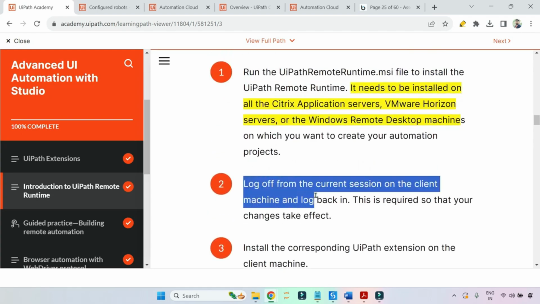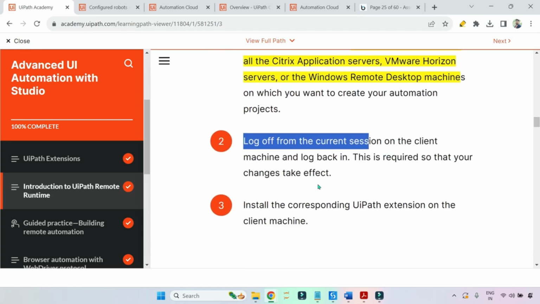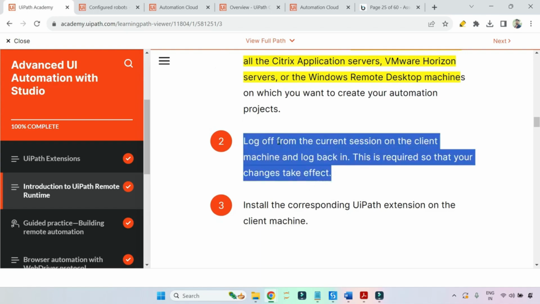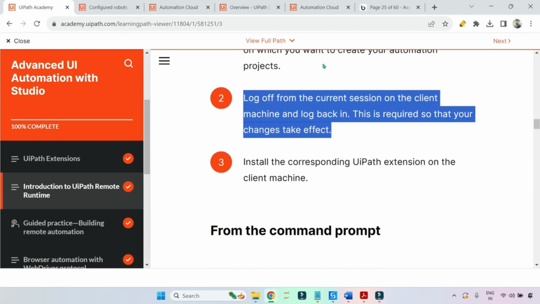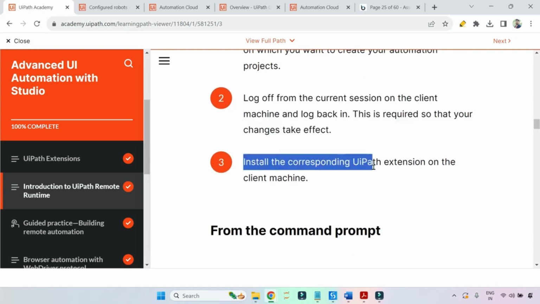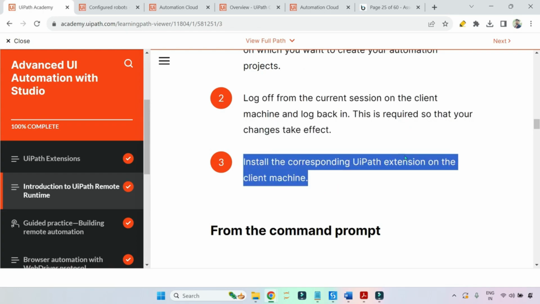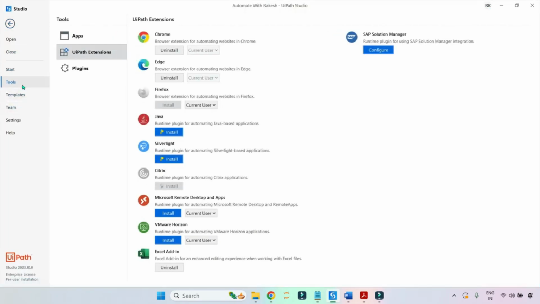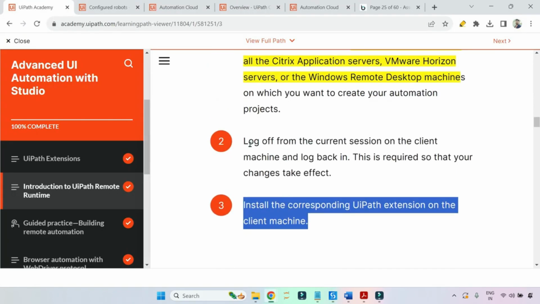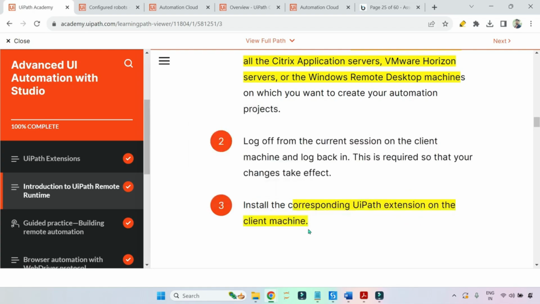Then, after you have installed, log off from the client. That means just simply do a restart, log off, sign back in, or simply restart that machine, so the changes will take effect. After you have done this, the third step is to install the corresponding UiPath extension on the client machine. I showed you that if you're using VMware, then you should install the VMware Horizon one. If I'm using Microsoft RDP, I should install this. If you're using Citrix, install the Citrix one. So that is the third point. Once you restart or log off, install the corresponding UiPath extension. Okay, this is an important point.